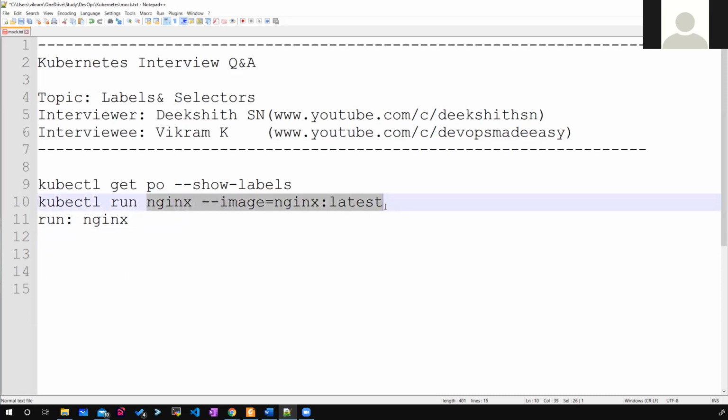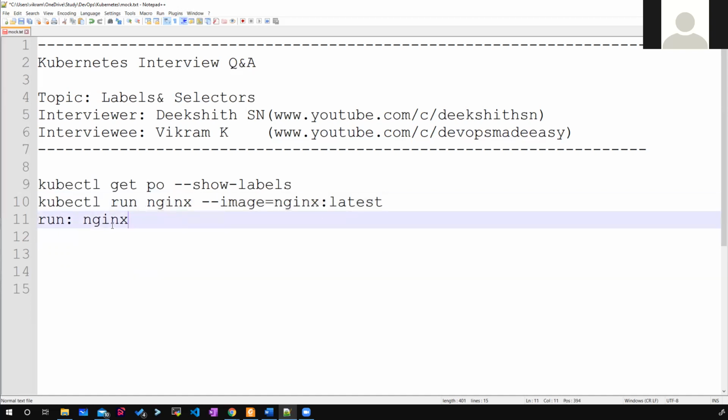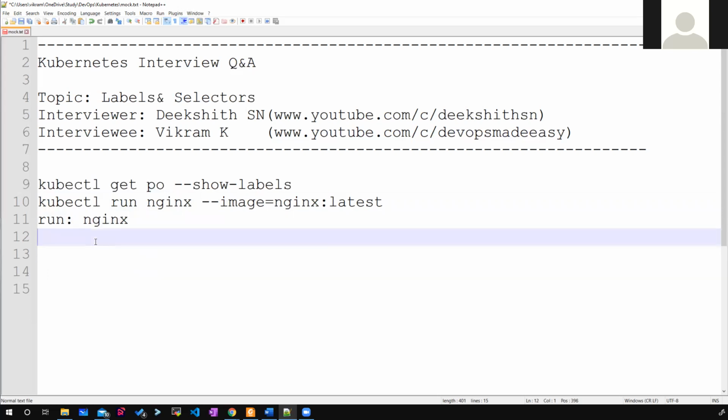As you mentioned, it will add a few default labels. With that, now I want to add a few more labels. Will that be possible? Yes, you can use the kubectl label command.